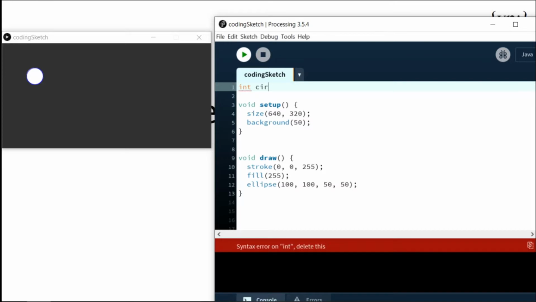So let's say you want to create a circleX variable. This is what is called declaration. You are telling Processing, hey, I want to create this variable. And what this int means is that this variable will hold an integer value. Integer values are like 1, 2, 3, 4, 5, and so on. They're not decimal values. Those are what floats are. Float just means a floating decimal, but we're going to use int in this case.